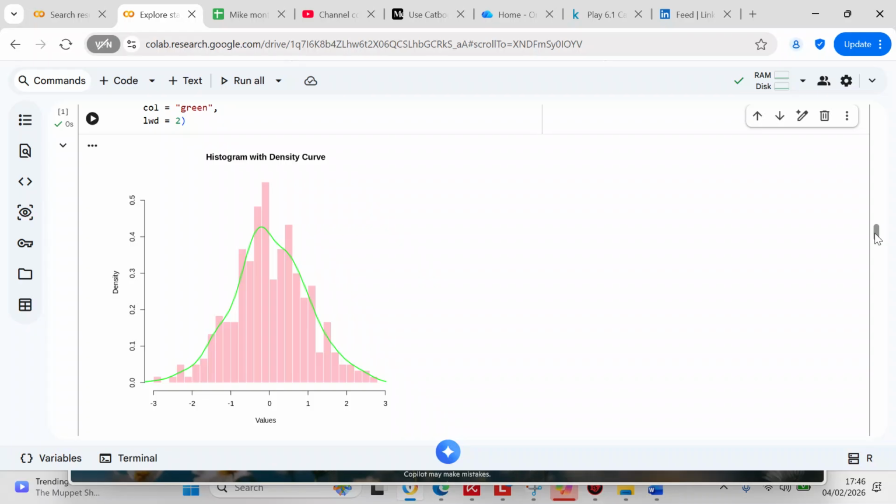So in this video, we've covered histograms, and then we've covered kernel density estimation, and now we've covered a histogram with a density curve on it. So that concludes this video, and in the next video, we're going to cover a visualization as well. So I hope you decide to watch it.